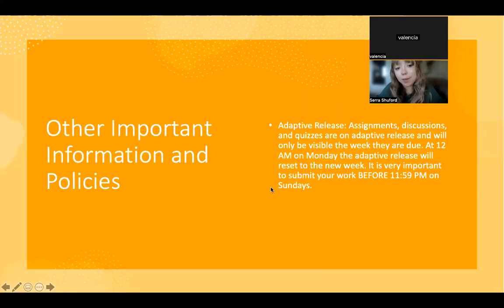Some other important information: all of the assignments that we have, and this is because of the online attendance policy with the 21-day consecutive rule, I do everything on adaptive release. So assignments, discussions, and quizzes are on adaptive release and will only be visible the week that they are due. So at 12 a.m. on Mondays, the adaptive release will reset to the next week.